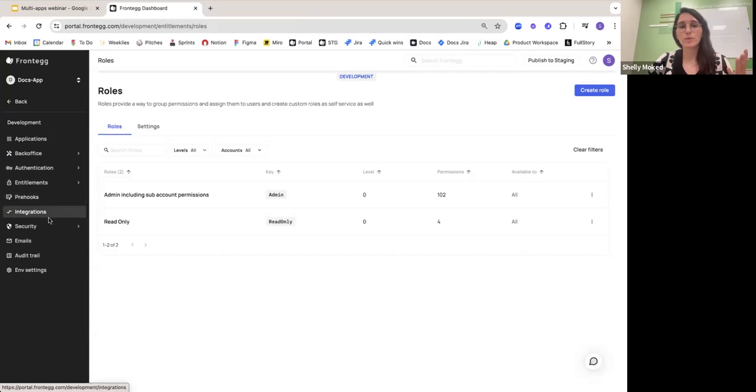As to pre-hooks, webhooks, and everything, emails, same here. At the moment, it's for all the applications, all right? Like one area for all the applications. I hope this is clear.